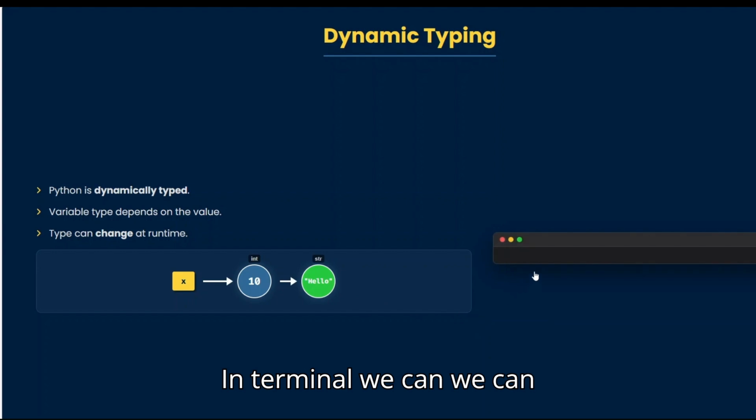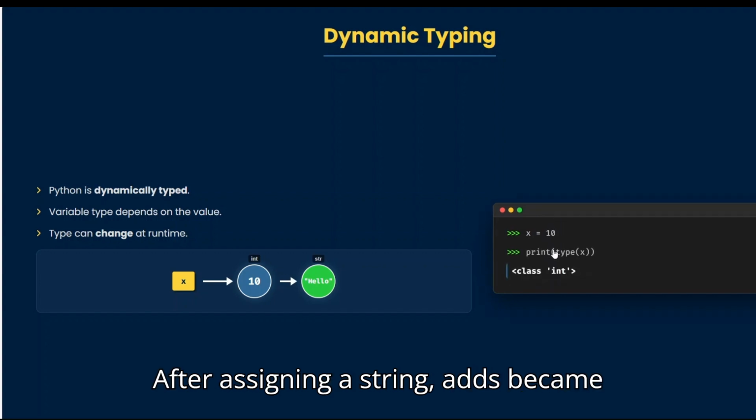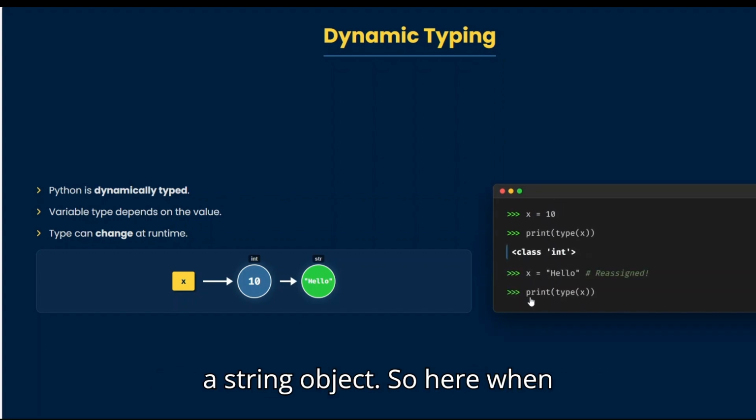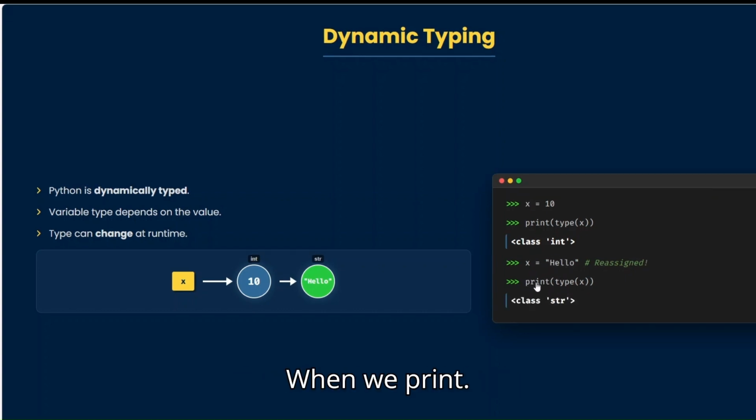In the terminal, we can see that when we create the first variable x which stores 10, it is an integer object. After assigning a string, x became a string object. So here, when we print the type of x with integer 10, we got class int, but when we reassign the variable x with hello and print the type of the x variable, we got string.